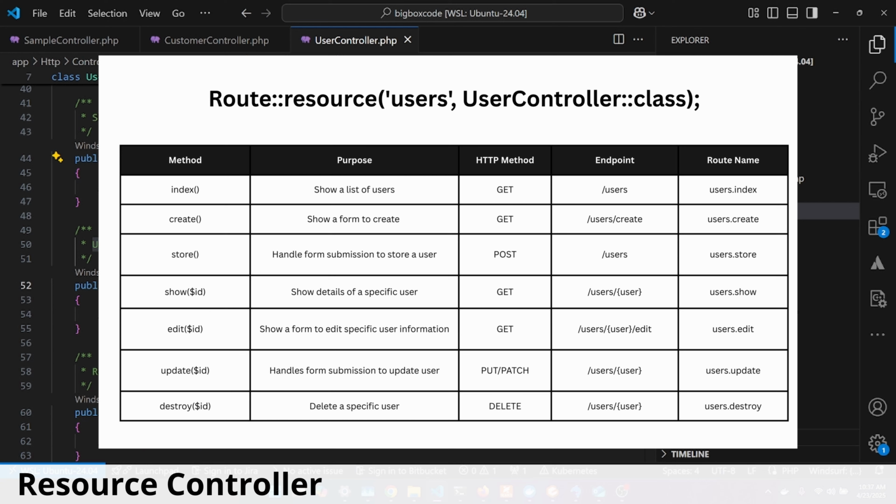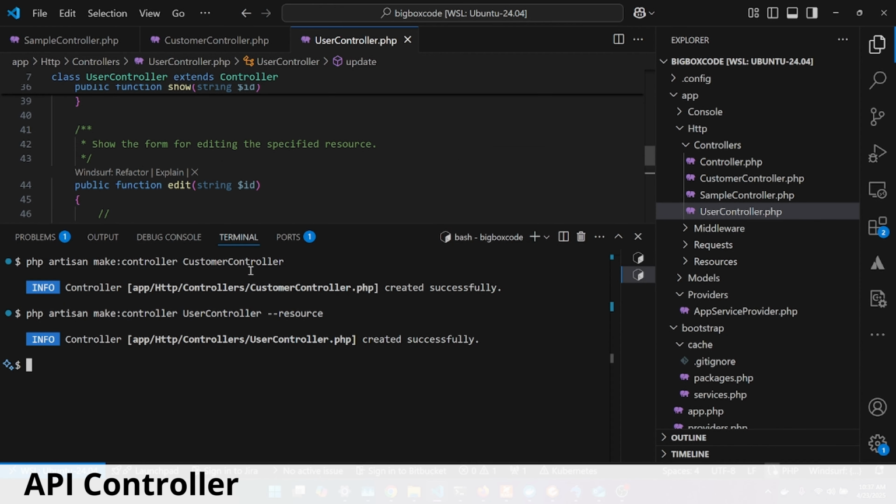And finally, the destroy method is for deleting a specific resource. Uses HTTP method DELETE. Endpoint is /users/user ID, and route name users.destroy. All these are automatically defined if we use the resource method from Route to define the users route. API resource controller. Used for API endpoints.